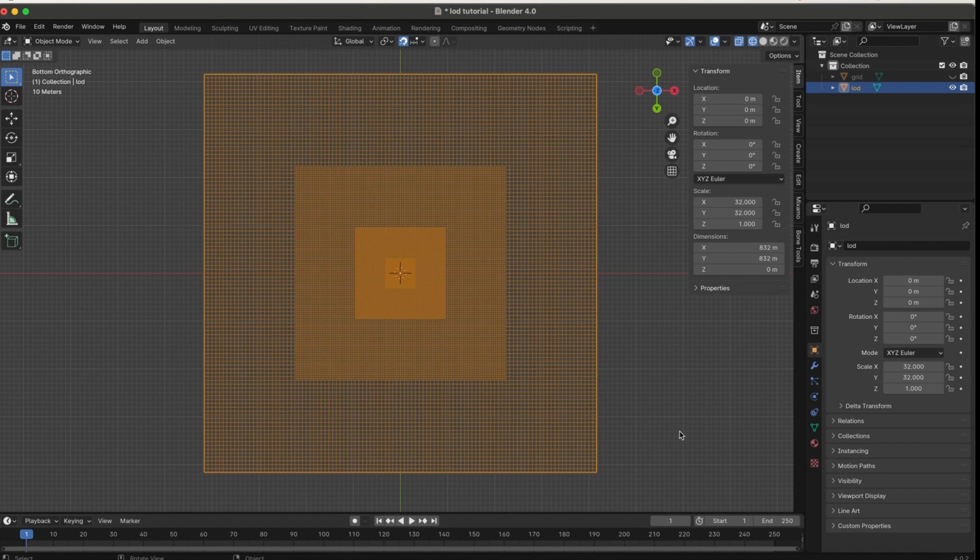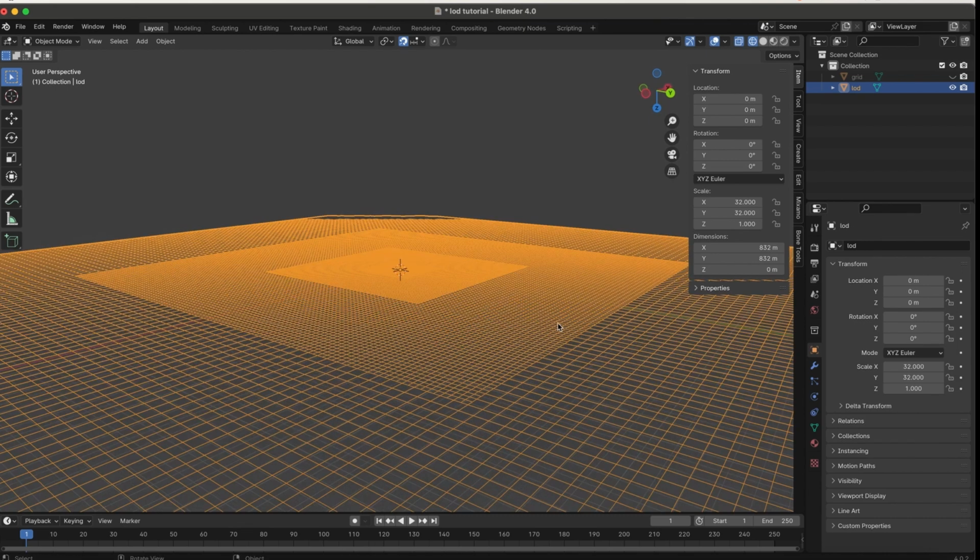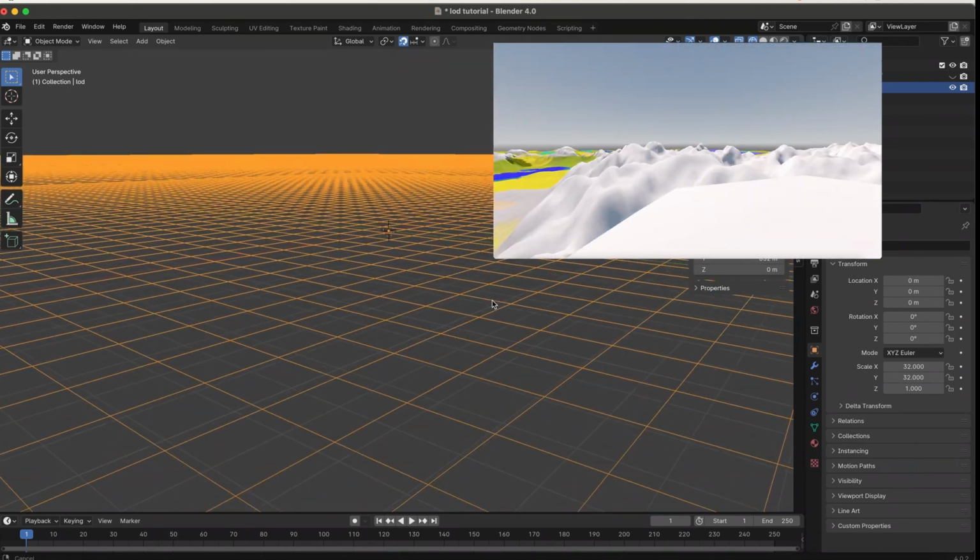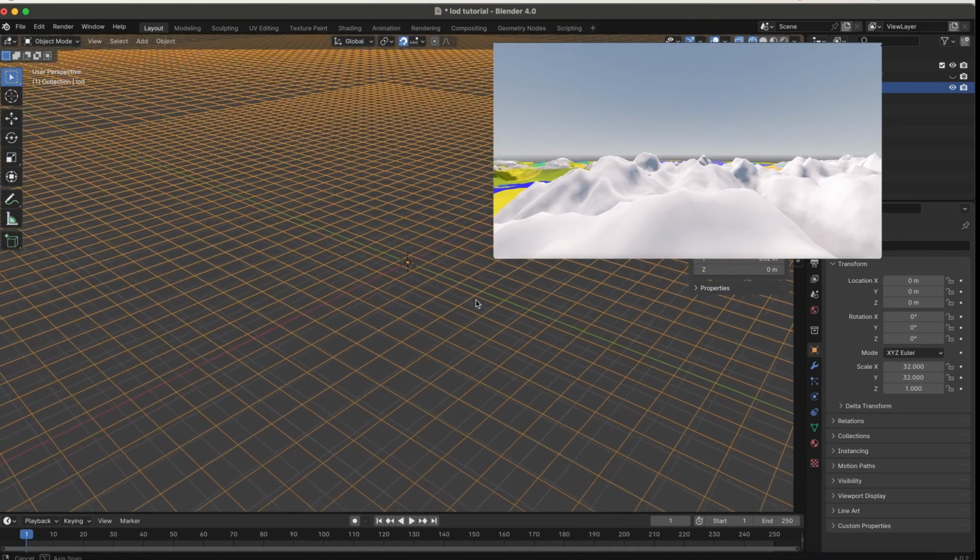I'll have a video coming out pretty soon on how I use this for my procedural world generator to be the main terrain clip map for my game world.